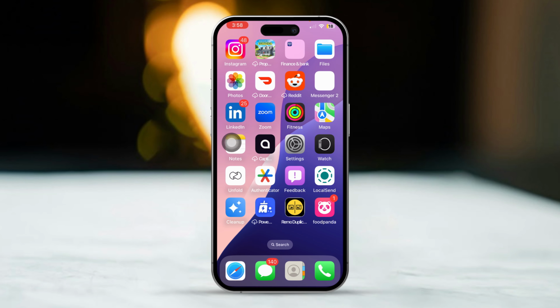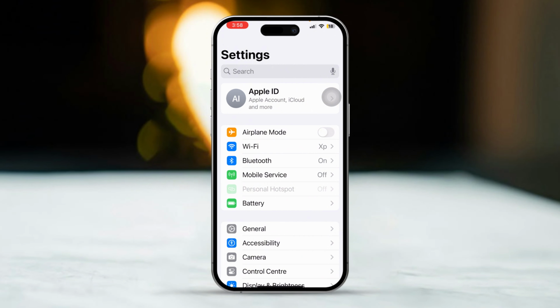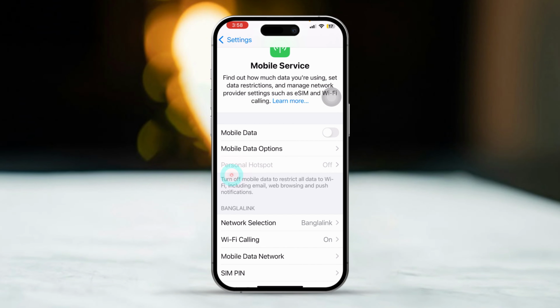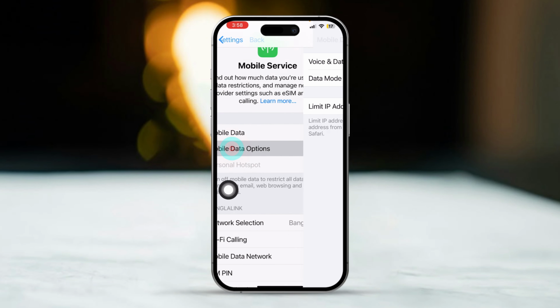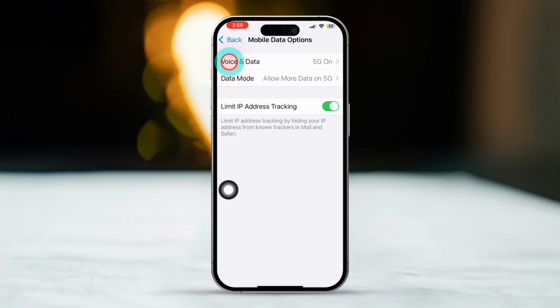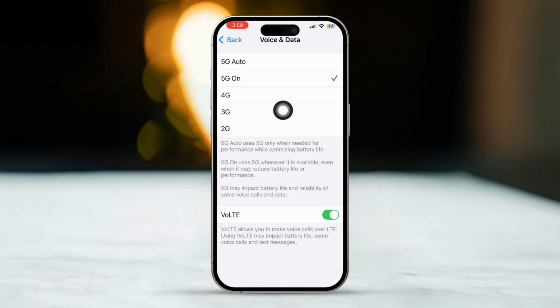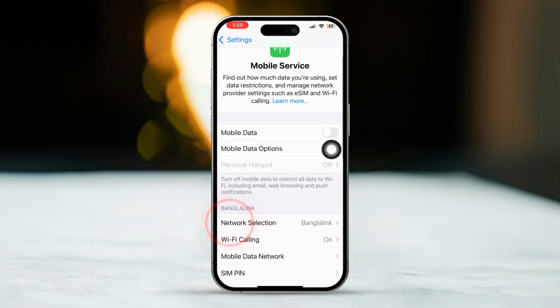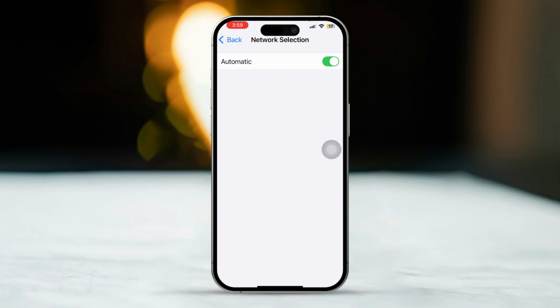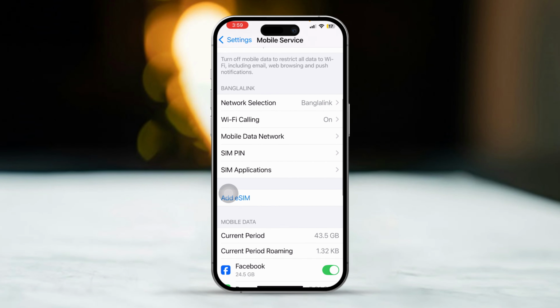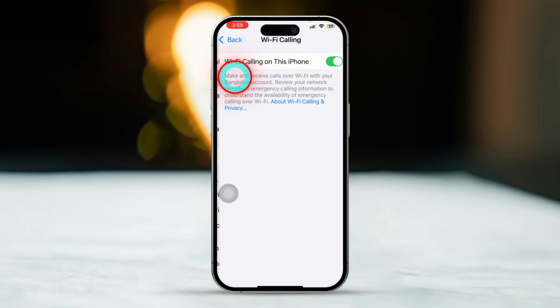Solution 2. Adjust cellular settings. First, open the Settings app. Then tap on Cellular. Next, select Cellular Data options. Now tap on Voice and Data and choose either 5G or 4G. After that, go back to the previous settings menu. Tap on Network selection. Now toggle the automatic option off and then back on. Next, go back to the previous settings page. Tap on Wi-Fi calling and turn it off. Finally, check if this adjustment fixes the problem.